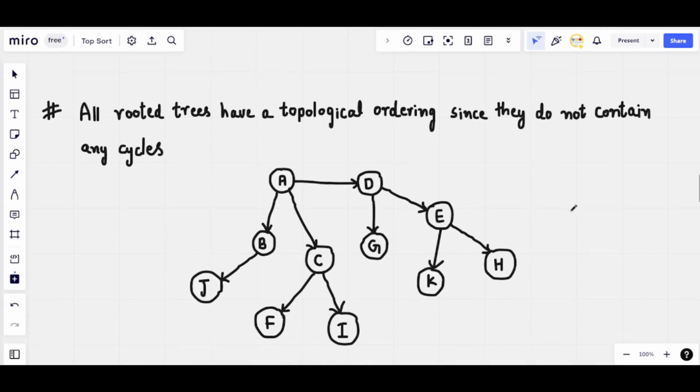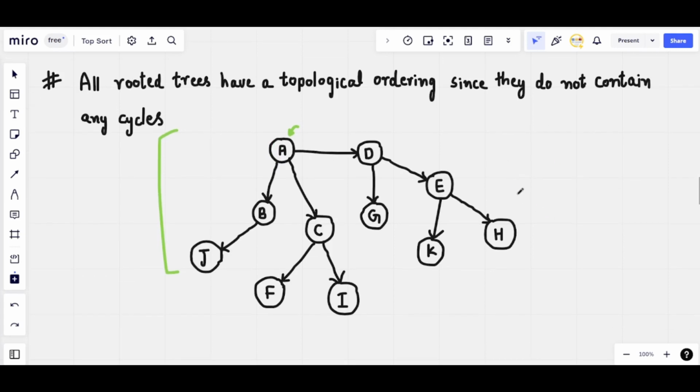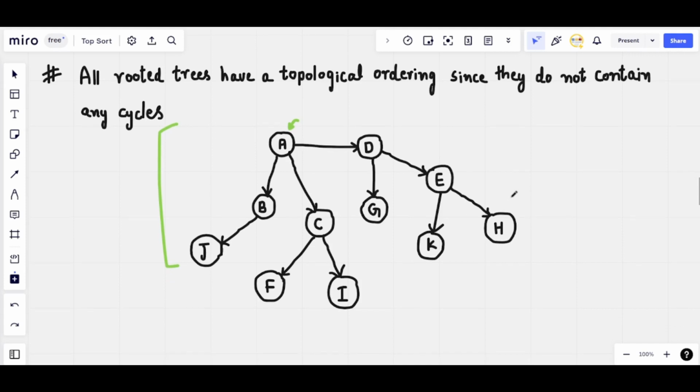Now the next point is, all the rooted trees have a topological ordering because they do not contain any cycles. So take this example. This is a rooted tree. The root is this node A. That means there is no incoming edge for this node A. It is rooted at this node, and there is always a topological ordering for these kinds of trees. Okay, how to get that topological ordering?